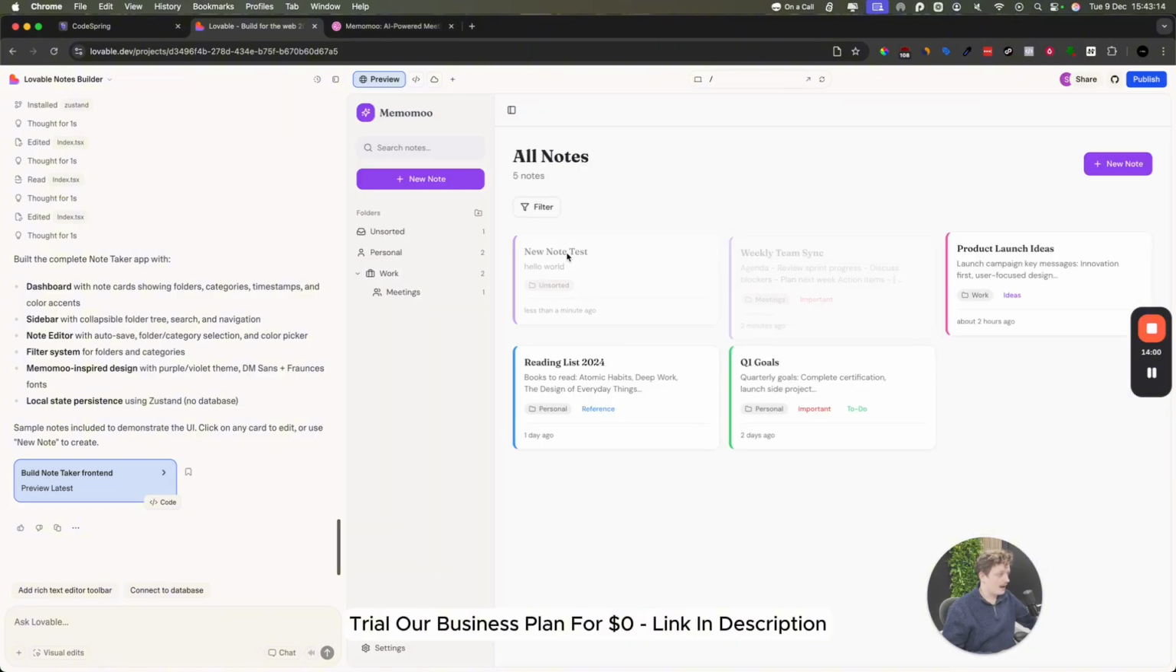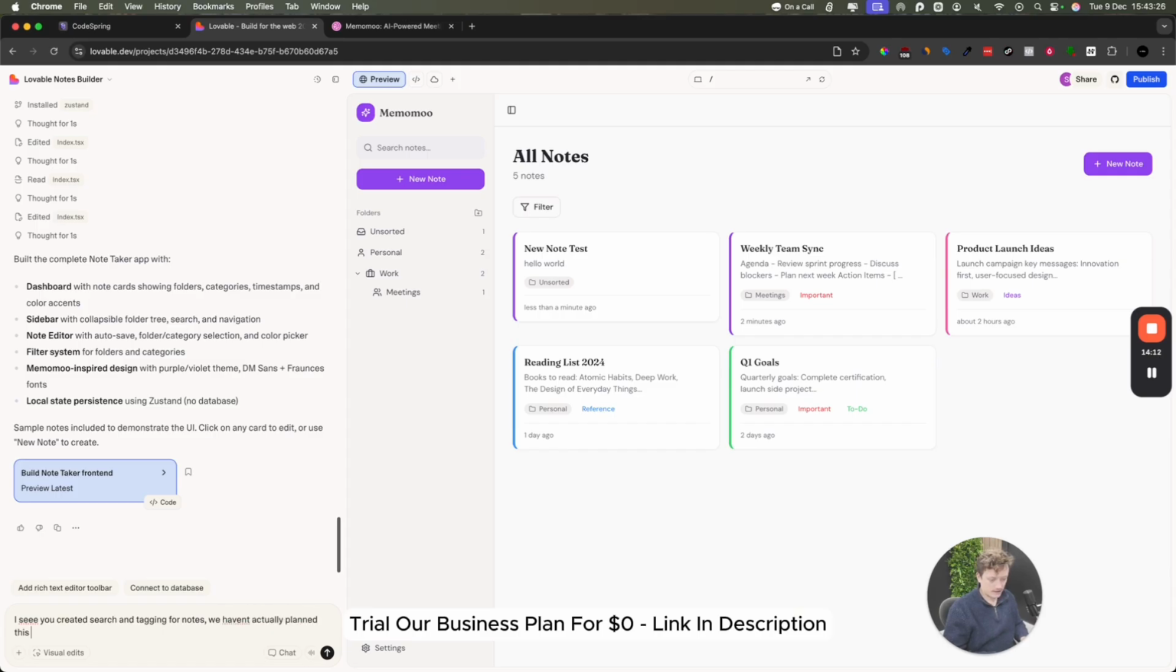So what we can do now is give this a go, and we could say, I see you created search and tagging for notes. We haven't actually planned this yet in CodeSpring. Can you send the, I don't know, details on how this is built over to CodeSpring and add it to our mind map?